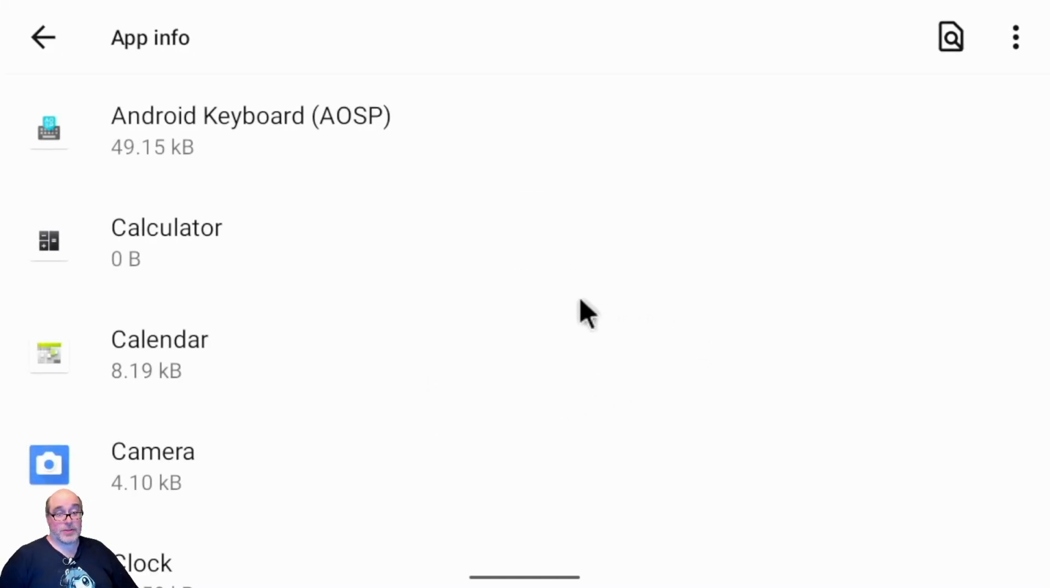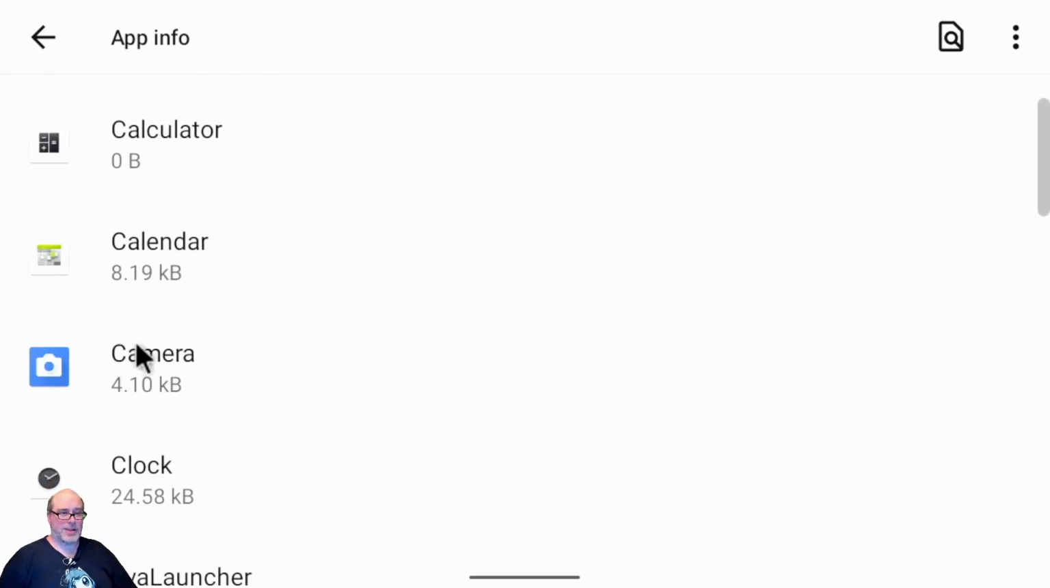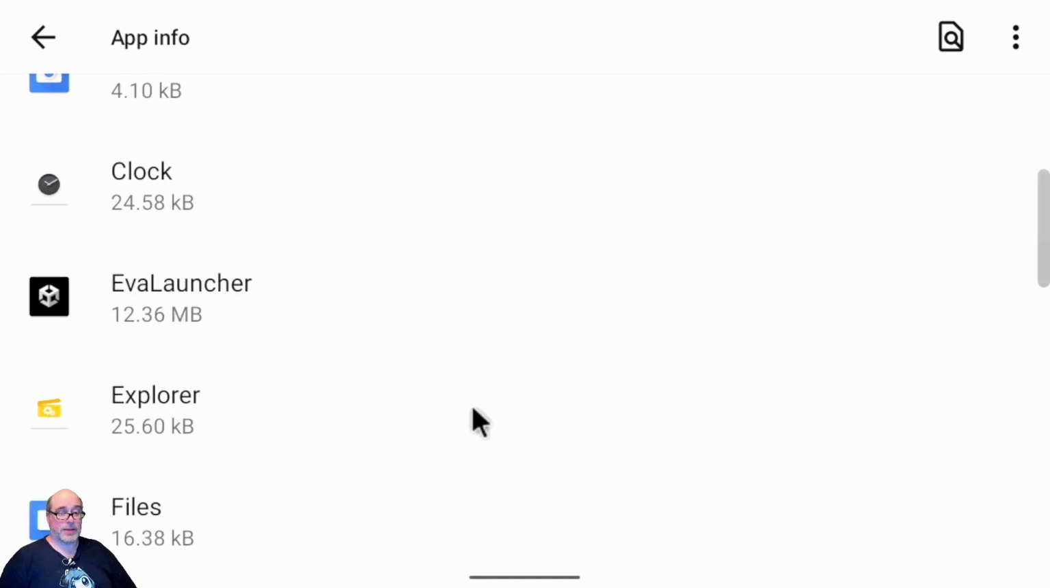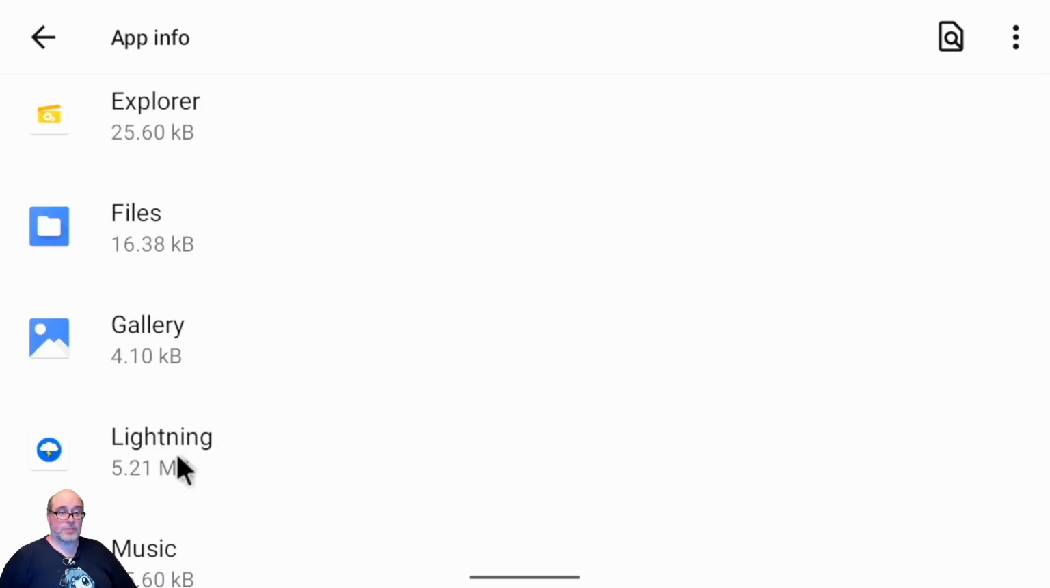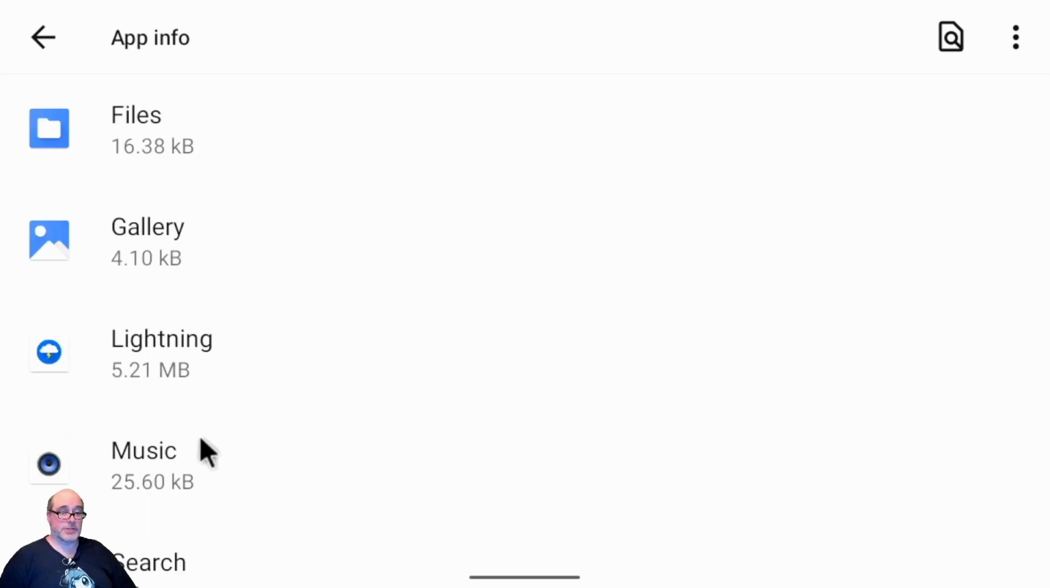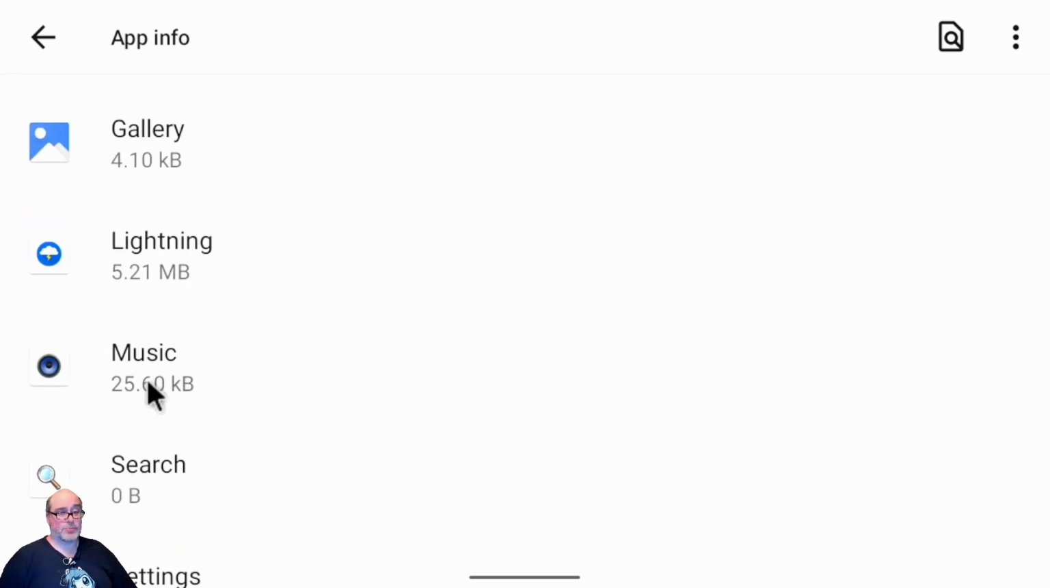You can see some other things that are loaded by default on the Beam that you don't have access to. The Android keyboard for AOSP is one. A calculator, a calendar, a camera. There's no camera on the Beam device, so this would be useless. A clock, which there is a clock that's embedded into the EVA launcher, so that might actually be pulling from that application. Explorer, which is kind of like a file explorer. Files, a gallery. Lightning, which is the web browser, and that's what we're going to be launching in just a moment. A music application, which is probably how the song is triggered and played in the EVA launcher.